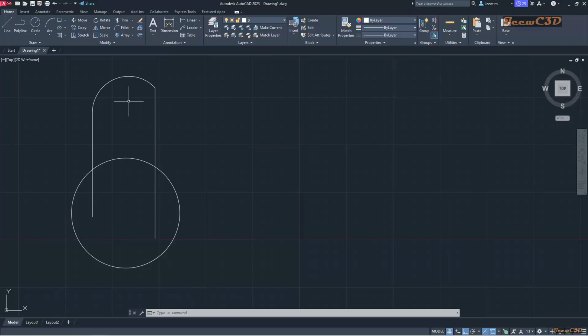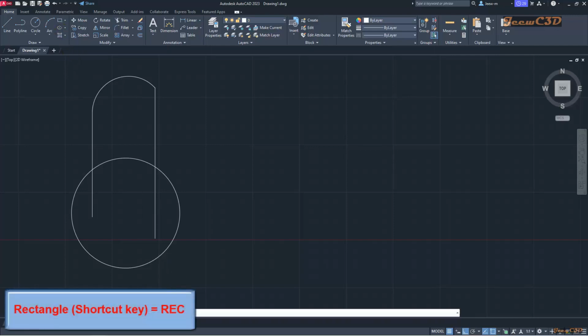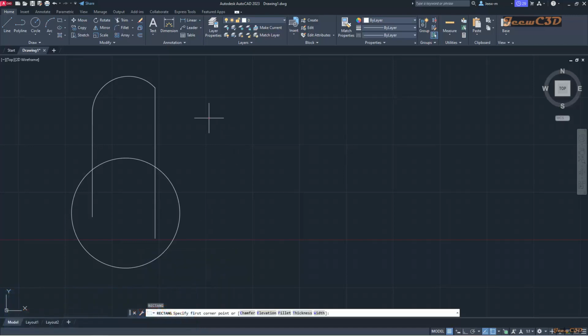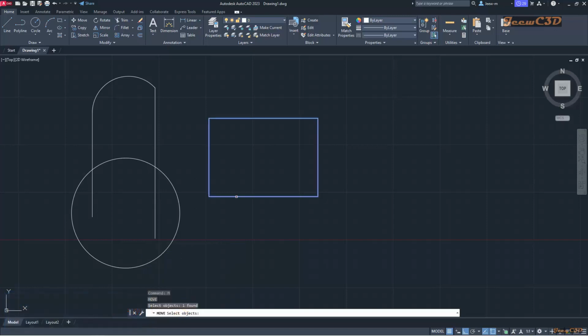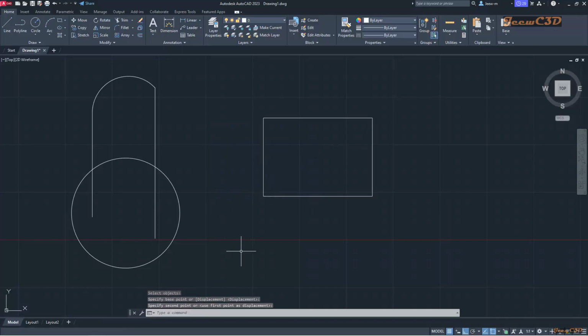Let us say you want to create a rectangle now. Instead of going through the ribbon, you can type REC and press enter. It will let you create a rectangle. Then let us say you want to move this rectangle object somewhere away. To do that, instead of going through the ribbon, you can type M and press enter. So it will let you use the move command. This is the same thing we did in the move command.